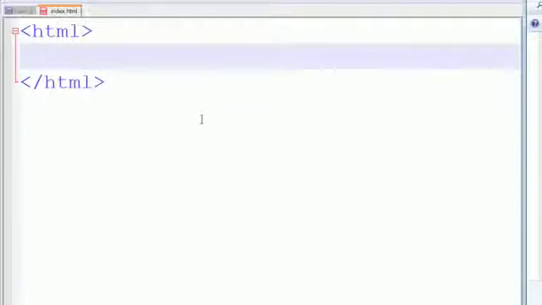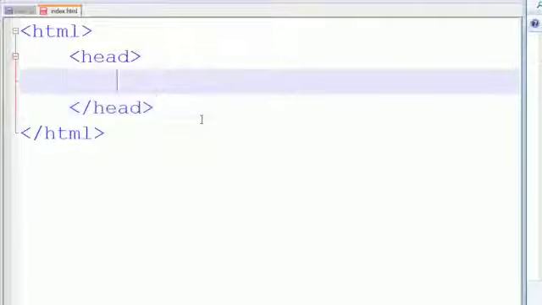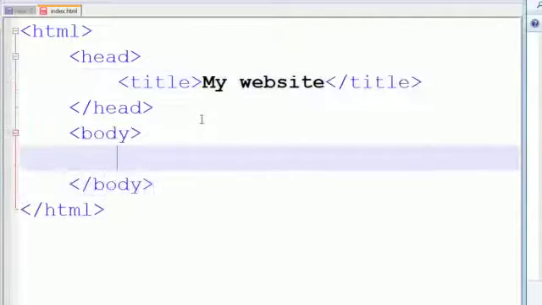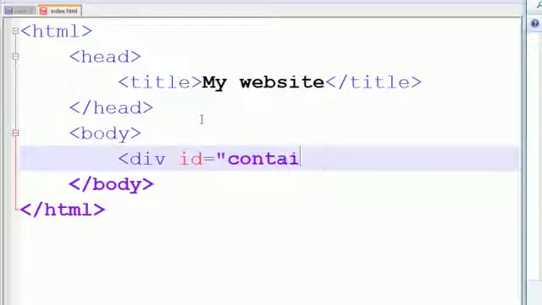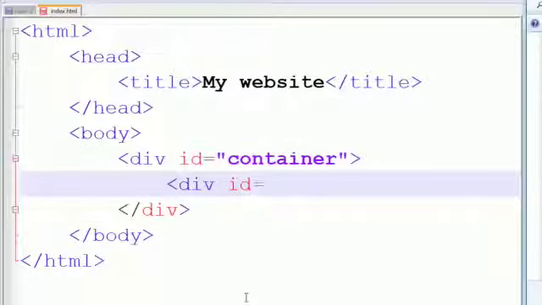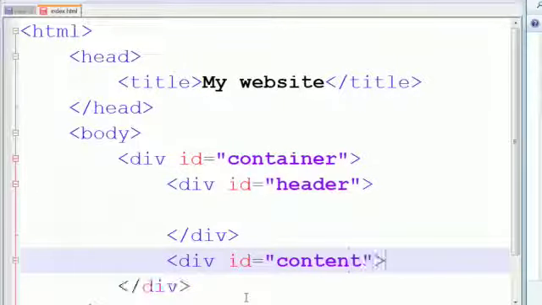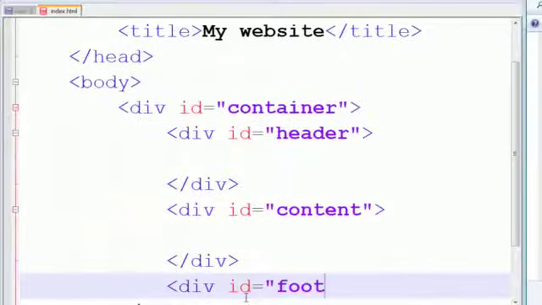So HTML tags, then our head tags, and we have a title, my website. Body tags, we have a div with the ID container. Then we have a div with the ID header. Content. And footer.